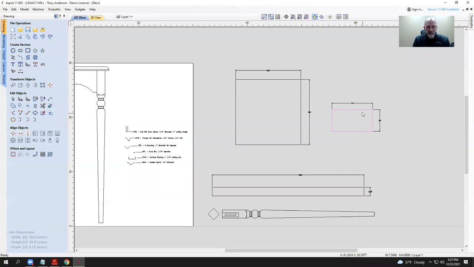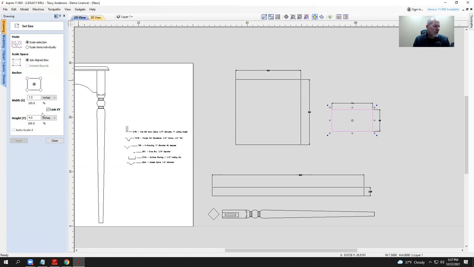So we need to increase the length of this by 1.2. So if we simply go into this tool right here, select or set the object size, we can take this 7.5 and we can just say plus 1.2 equals, make sure I hit the equal key.